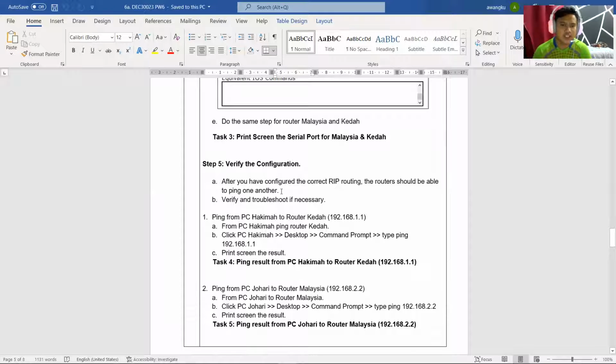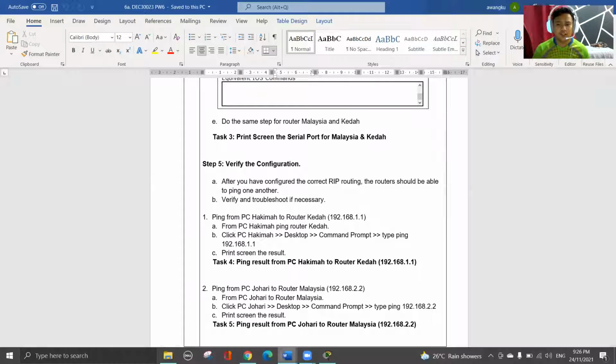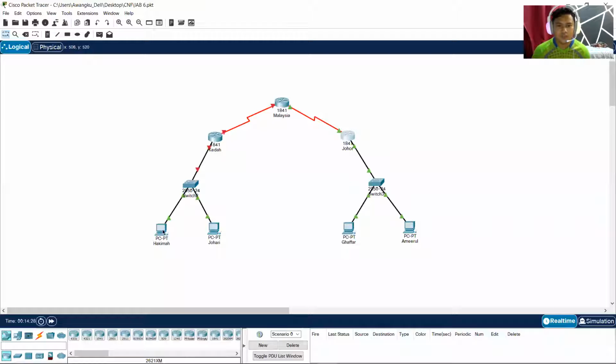Can have connection. Okay, so when we verify and troubleshoot, when we have an error, we must verify and troubleshoot if necessary. So for the first task, ping from PC Hakimah to router Kedah. This means I will show you how to check the connection first.